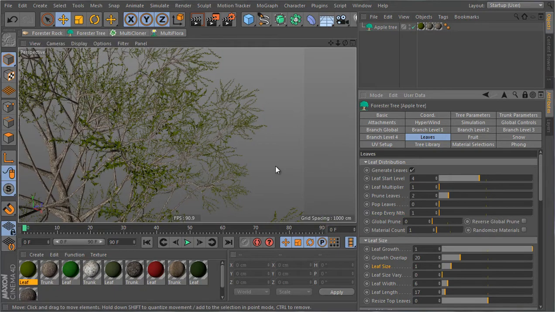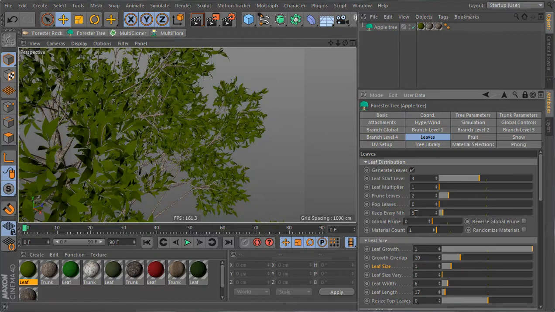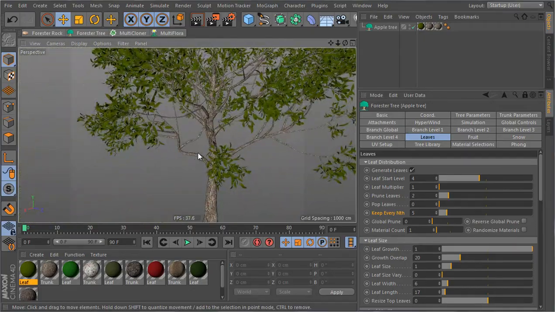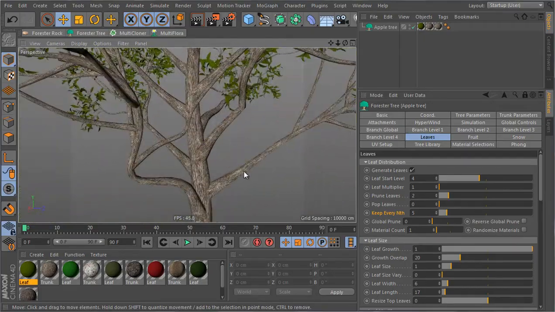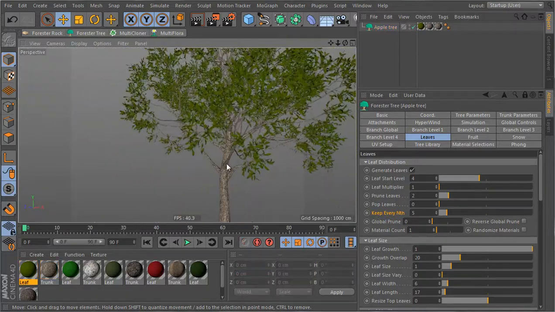To reduce the amount of leaves, as I said earlier, you go and increase the keep every nth. Now, this should be increased in odd numbers. For example, 1 or 3 or 5 and so forth. So here, I still have a high density for the branches and I lowered down the amount of leaves.